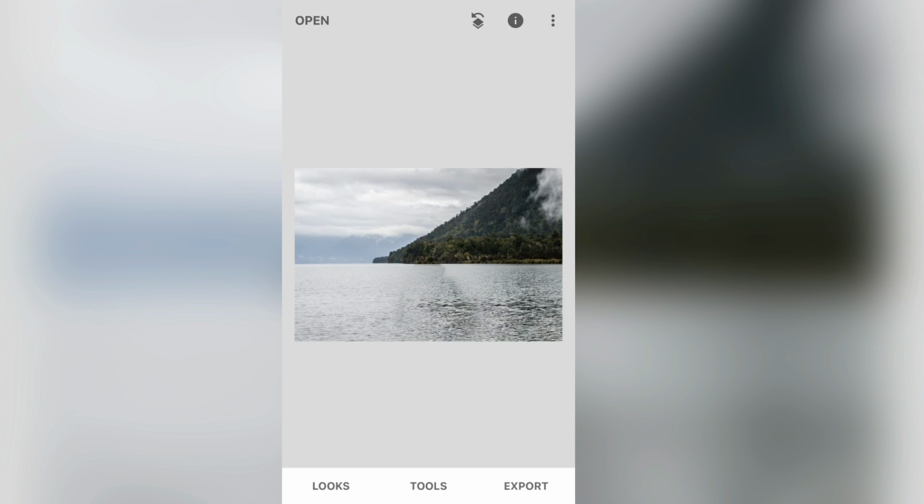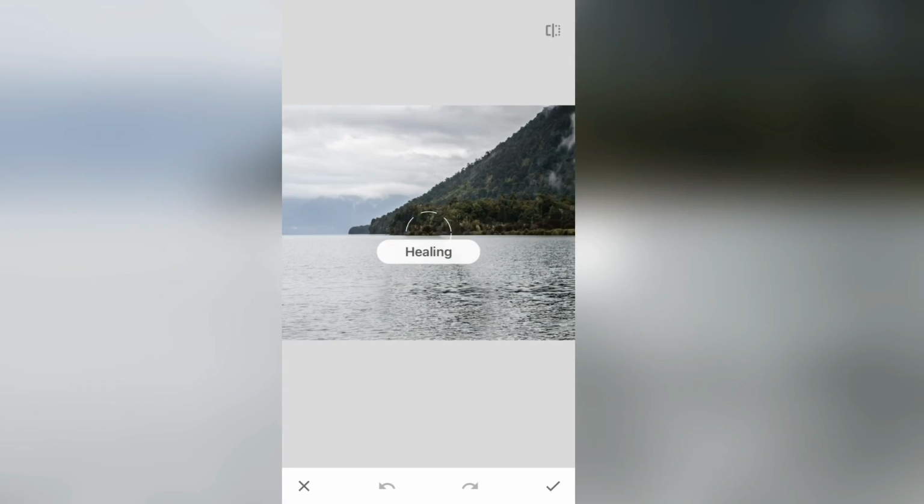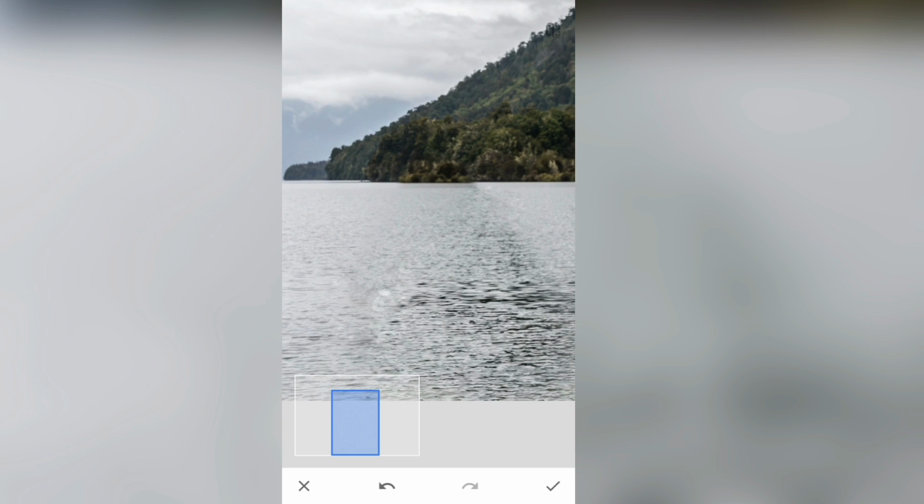And I have some blemishes in the photo. So I'm going to use the healing tool to fix it. And as you can see, we've successfully deleted a person from the photo.